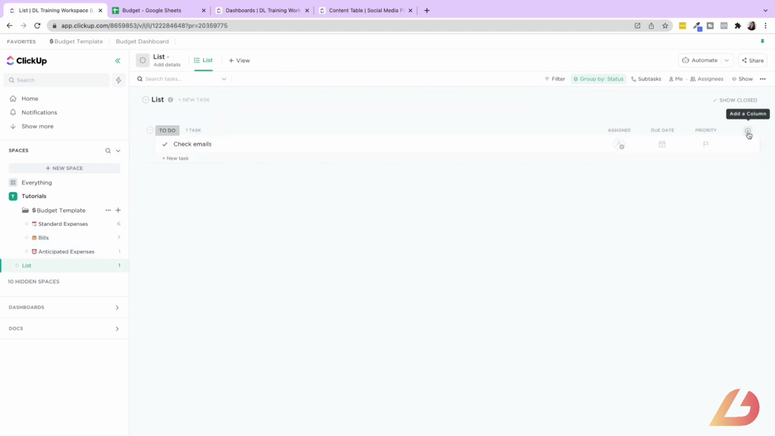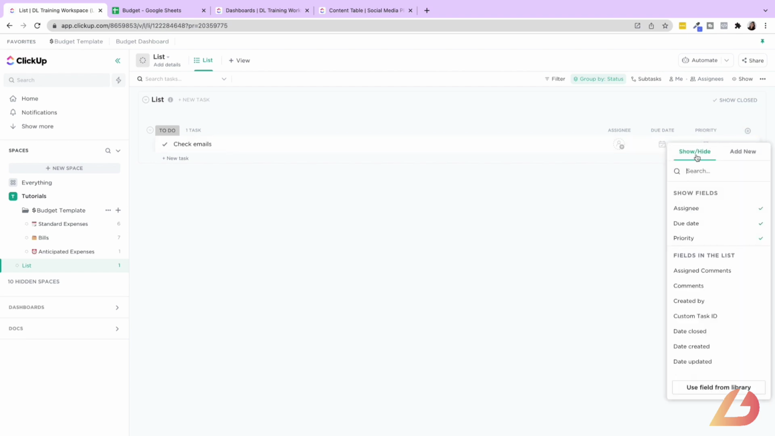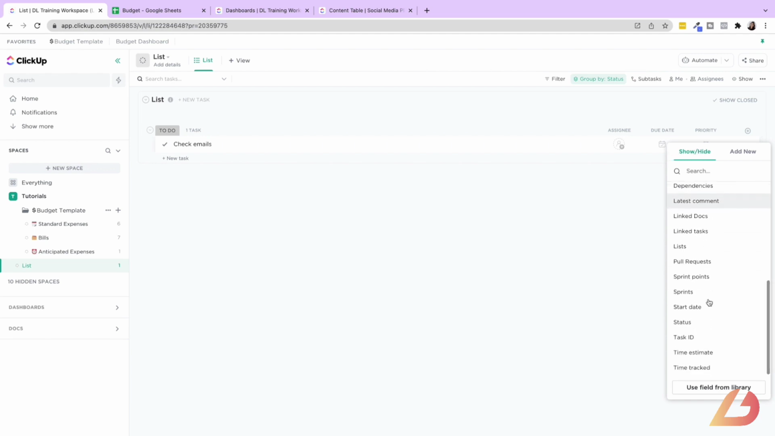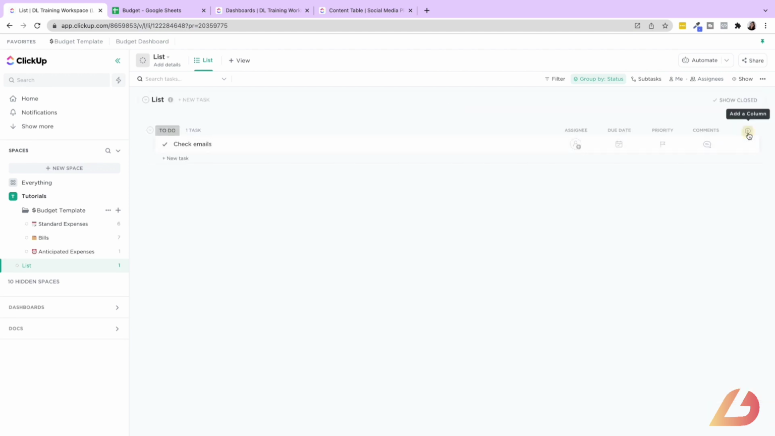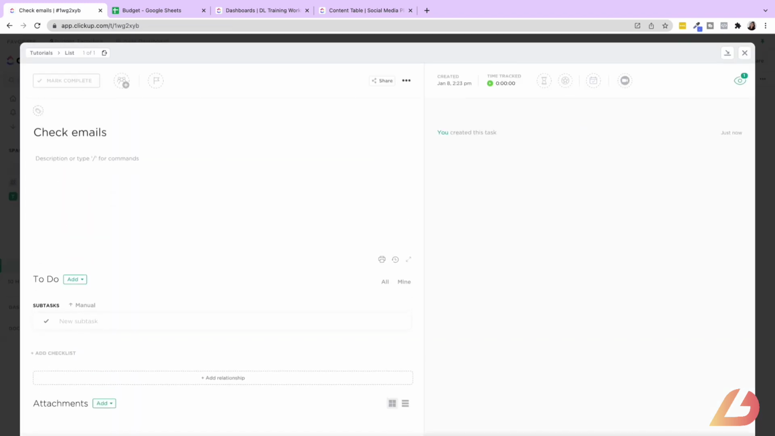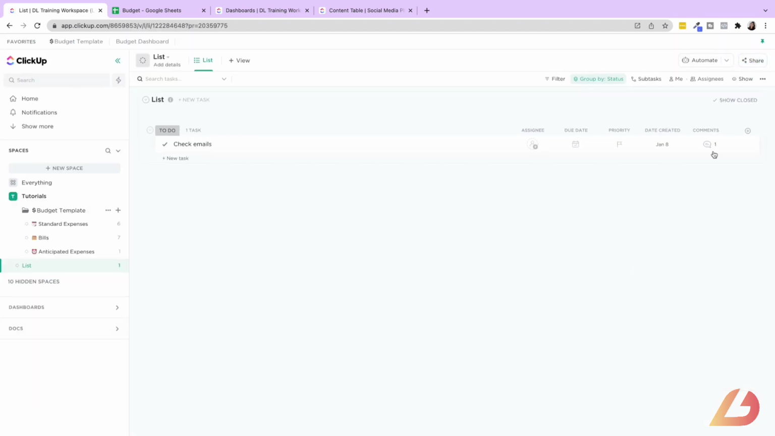So just taking note of columns versus custom fields. With columns, if you click this plus on the show/hide, you're going to see any standard items that are going to be living within your tasks. For example, if I want to see comments on the outside, or maybe I want to see the date it was created, you can pull these and they're automatically going to fill. So if I go into this task and write a comment in here and then click out, now I'm going to see there's one comment on this task.